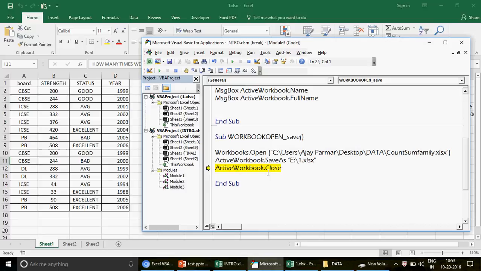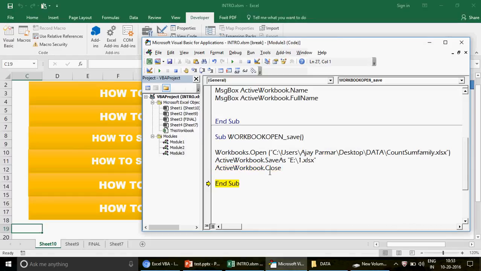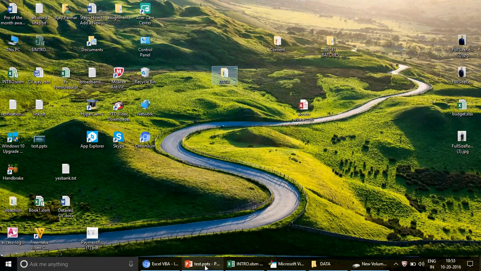let me resize this. Okay, I got the Count Some Family. Now I want to save it as. The file already exists, right? So if the file already exists, this will give you the prompt: do you want to replace it? I want to replace it, yes. I will just wipe this error, and you see the file is saved.